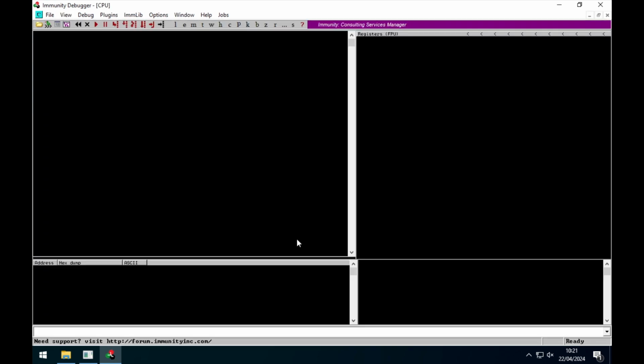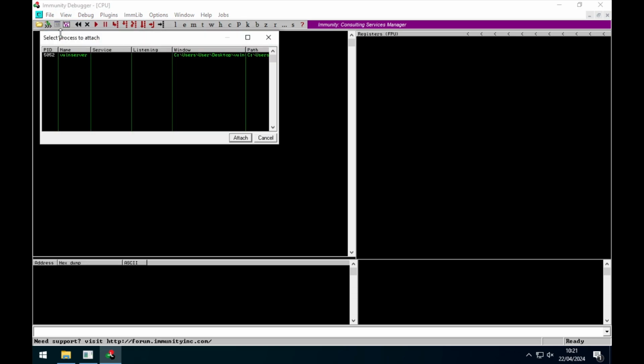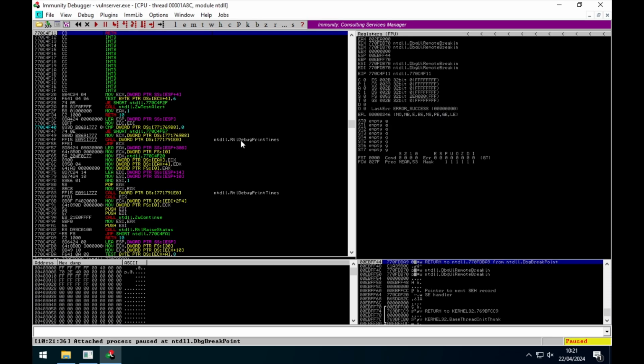Now we need to set Immunity to debug our Vuln Server program. So we need to select File, Attach, and select Vuln Server, and then click Attach. We are looking into the memory of Vuln Server, but as you can see, it is written paused.